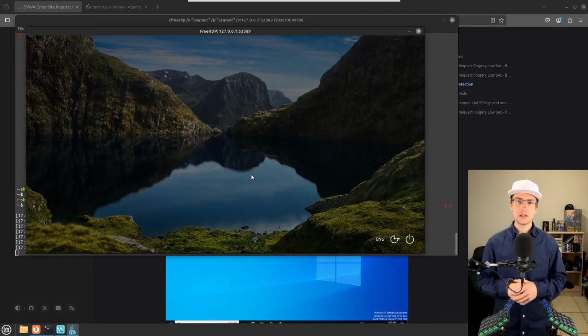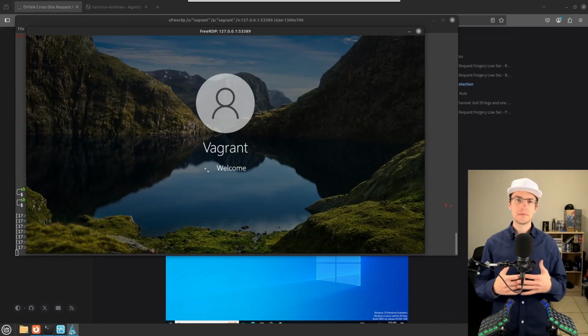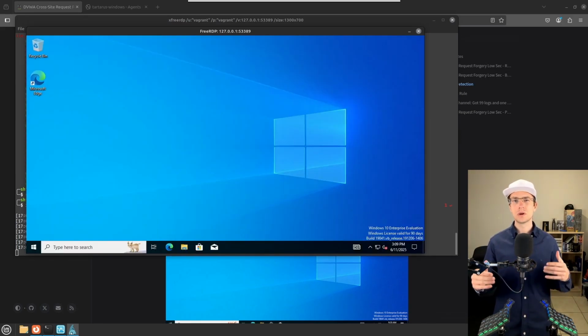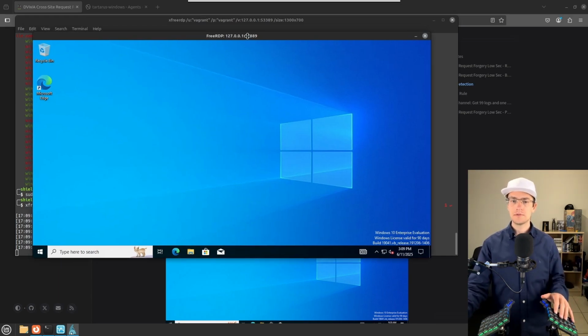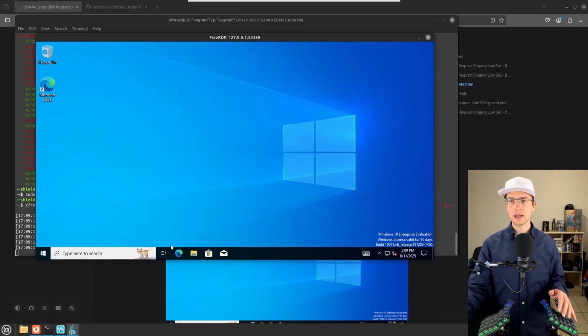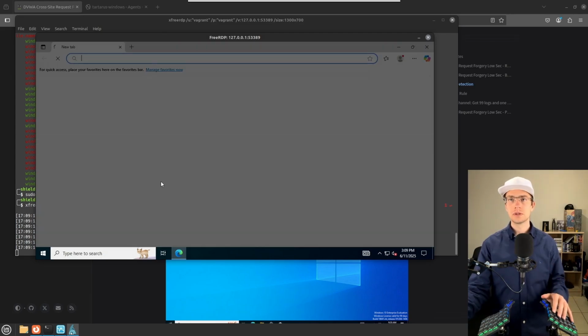So XFreeRDP, then you have to set some parameters so that the certificate warnings and stuff, and then the password would correctly set up. But there you go. Now we've successfully RDP'd into our guest. We can now briefly install Mozilla Firefox. So I'll be back once it's installed.